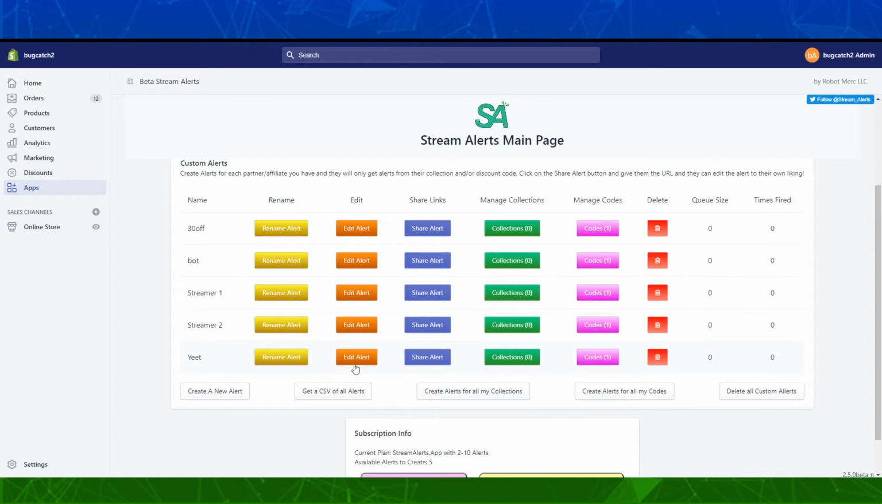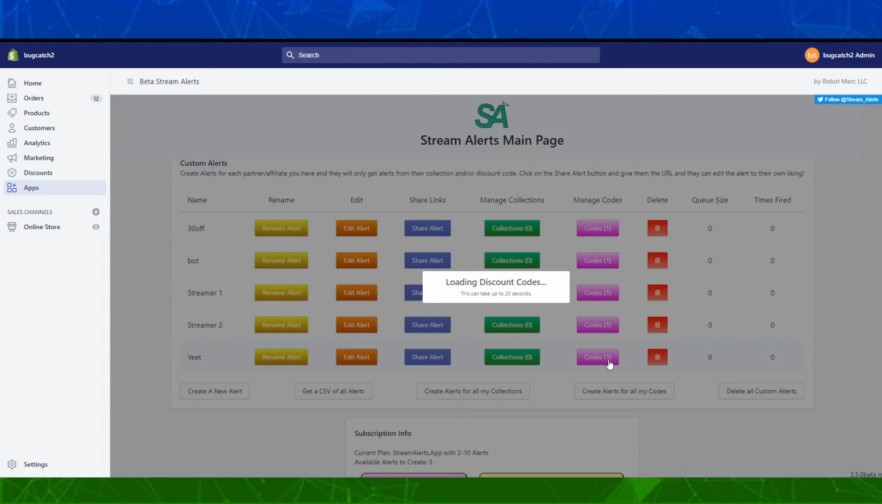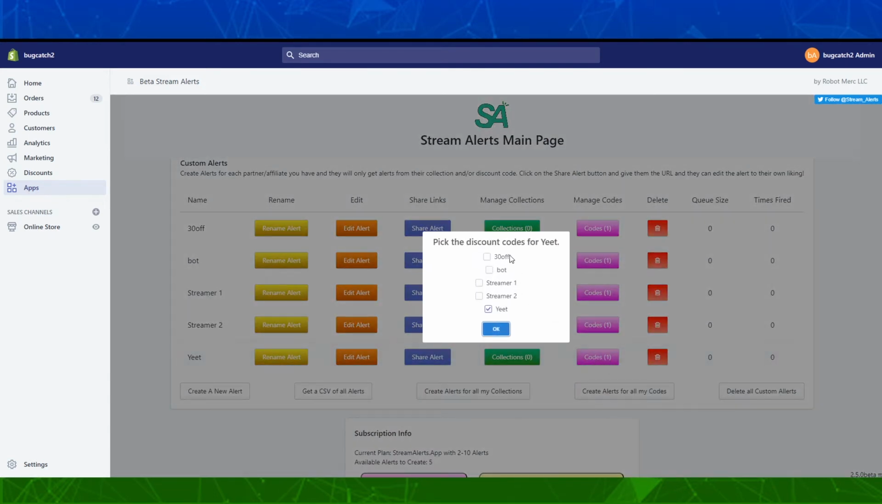Now everything else, if you watch your first video, is exactly the same. You can rename it, although we highly suggest keeping the name to what the discount code is to help you better keep your store and yourself organized. Here, if you want to verify it, click codes, and it will show you the codes listed in your store with the one selected to that alert system.